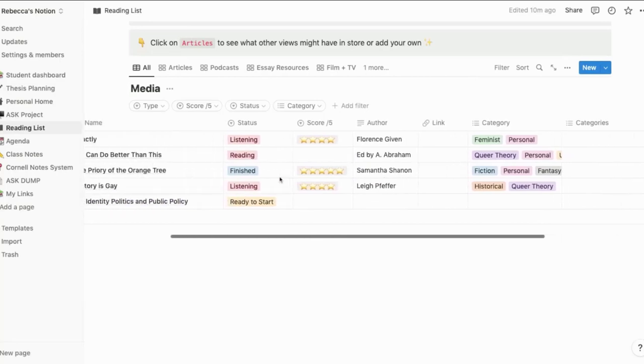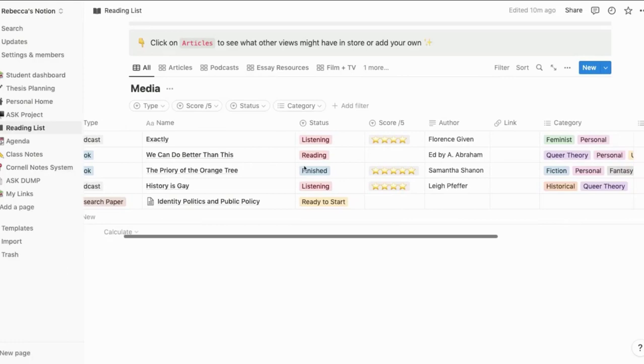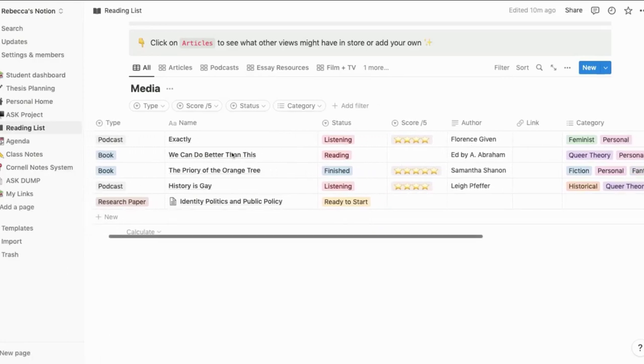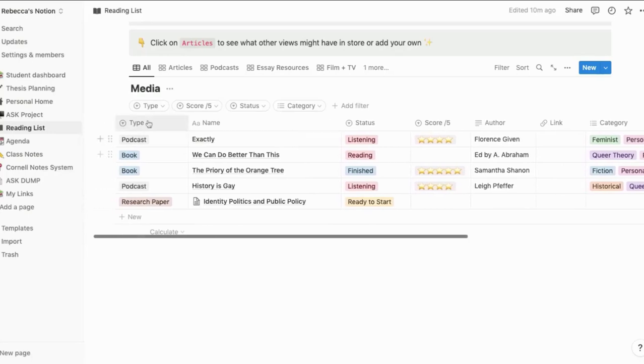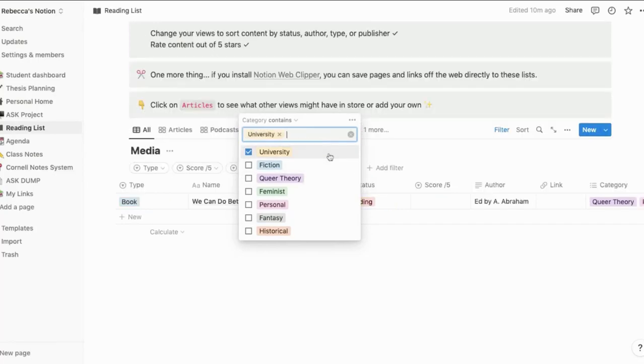This will be really helpful when I have a big, really long reading list. I can filter which types of media I want to see. I've done that by adding an extra little filter along the top here. You can see this one here, category. So if I click on here, I can think, all right, I just want to look at the stuff I've been reading for university. So I've just selected university.